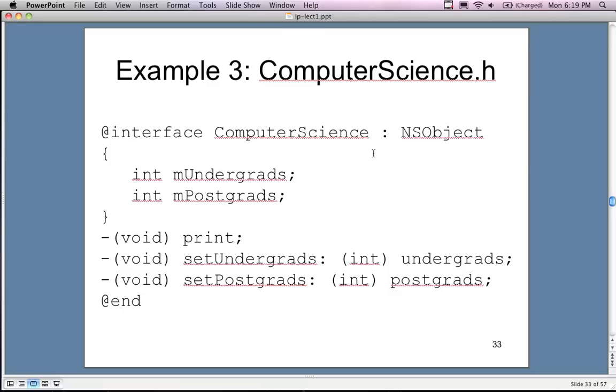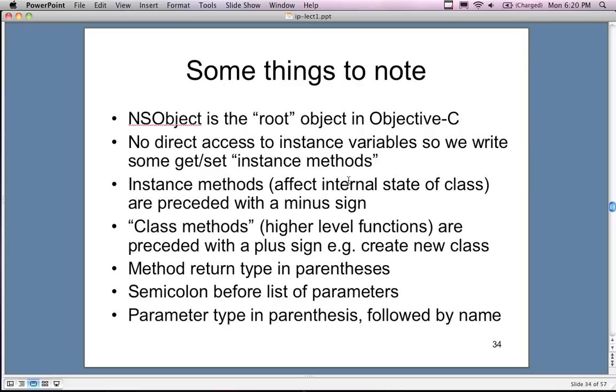I have this cut and pasted already, and I'll compile it and run it in a few minutes so you can see the files. We have two data members. We have 1, 2, 3 instance methods that are being run, and the instance methods are going to set and use integers. One of them is going to print it. The other two are going to set the number of undergraduates and graduates. Some things to note about it.